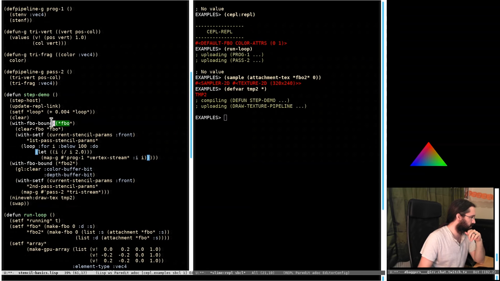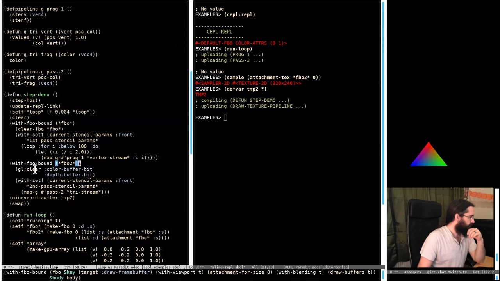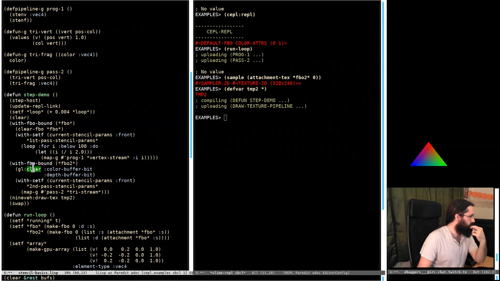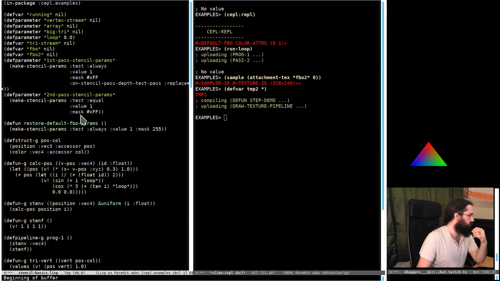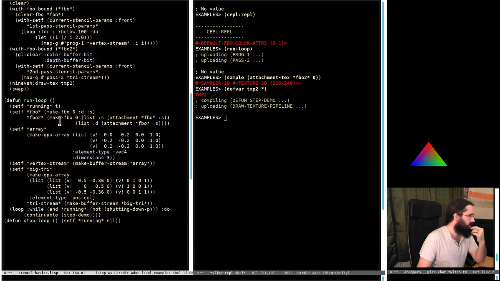Then we go out of scope from there, and we unbind this FBO, and then we bind FBO2, and we clear FBO2 on its color and depth values, but not the stencil. And the reason we don't clear stencil is because FBO2, if all was done correctly, should be sharing the depth and stencil attachments from FBO here. And I know we're using S both times here, but because it's depth stencil combined, that should be fine. Assuming that is fine, don't really know.